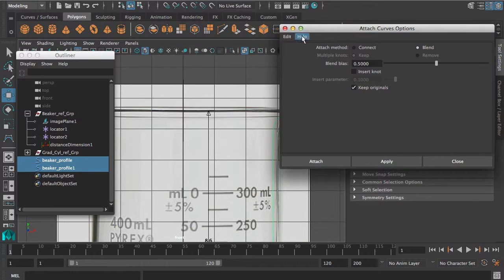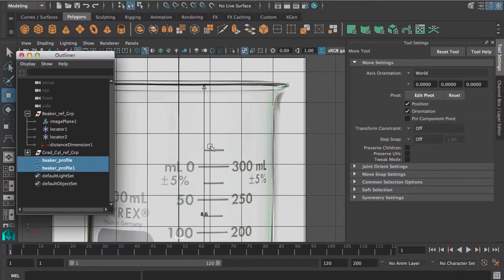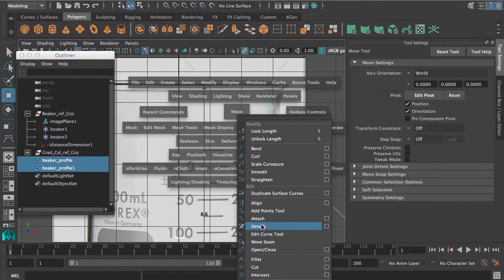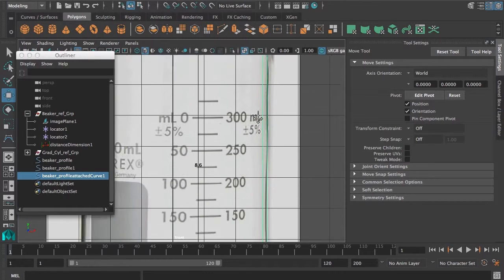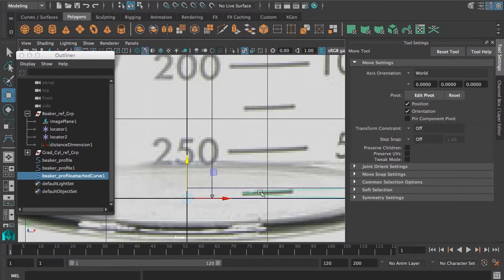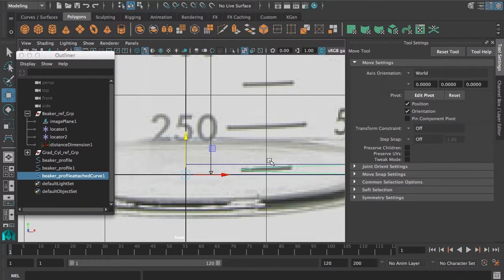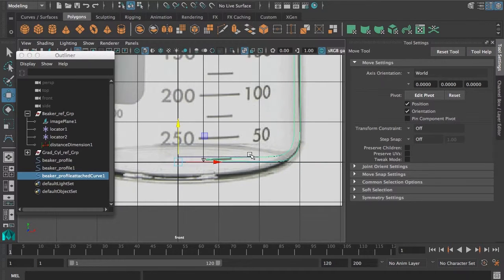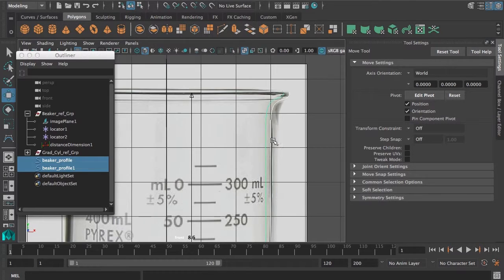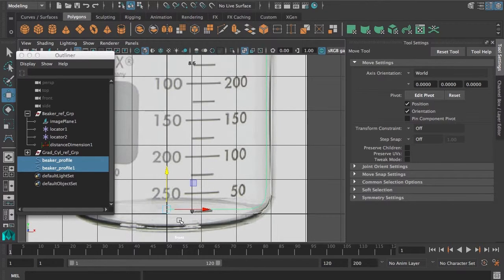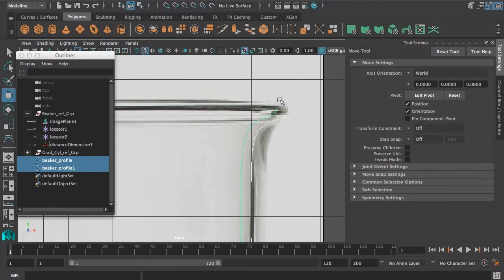I'm just going to reset the settings and select both these curves. If I do a regular attach, they actually get attached here at the bottom, which is not what I want. It leaves the two curves that I had originally and connects them at the bottom. So what the attach tool does by default is connect the two edges of the curve that are closest together. But what I want is to force it to attach these two ends together.